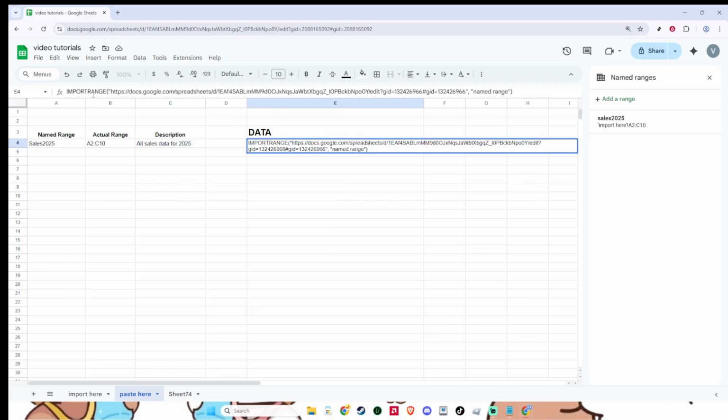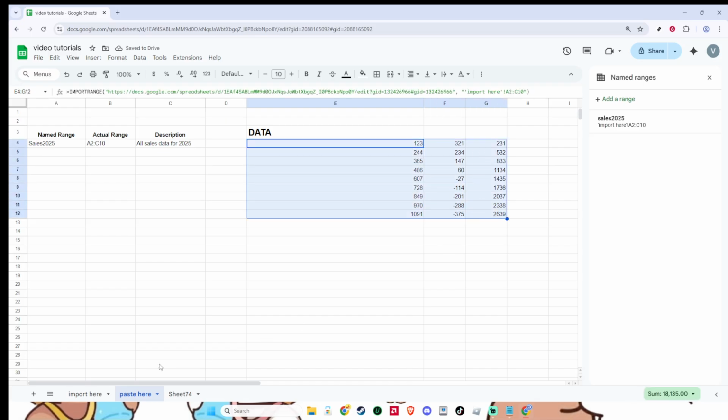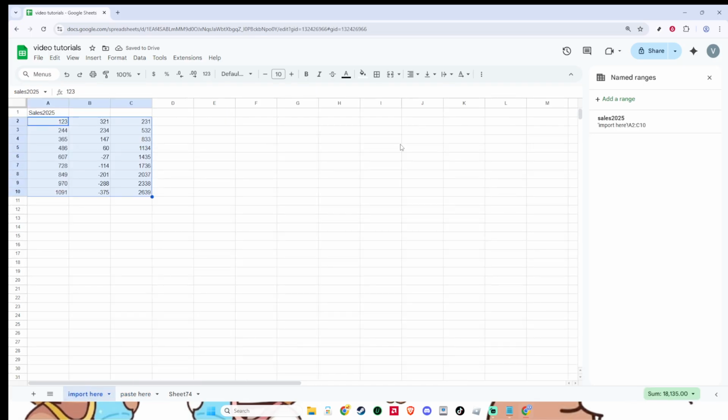Press Enter. The first time you connect two spreadsheets, you'll see a prompt to allow access. Click Allow access to authorize the connection. This establishes a secure link between the files so the data can flow. After permission is granted, the cells will populate with the imported data. The import is live, which means if the original data changes, your destination sheet will update automatically.